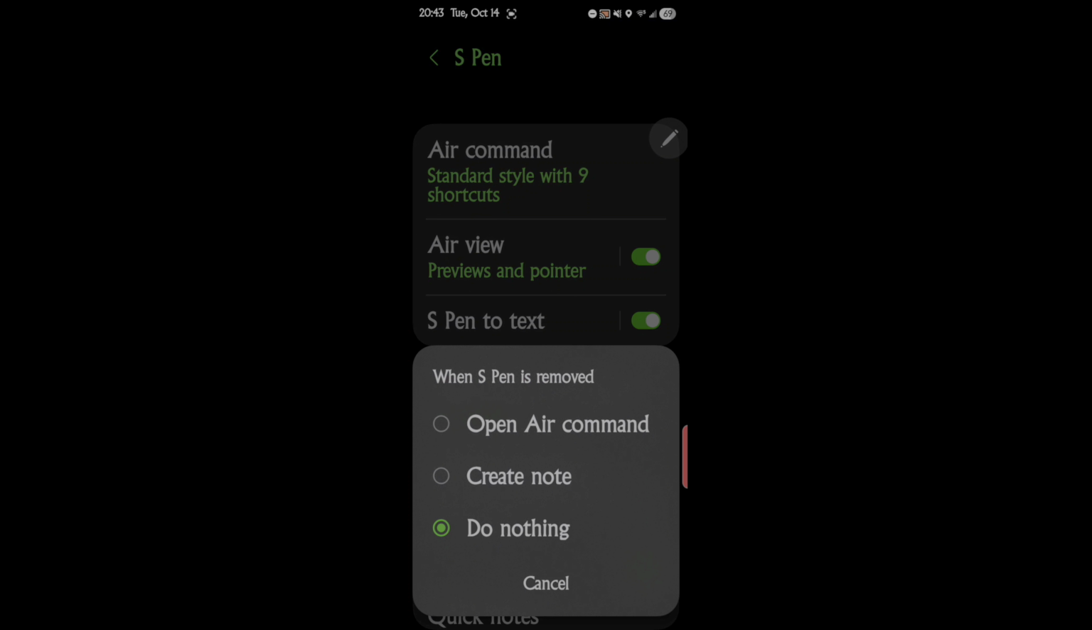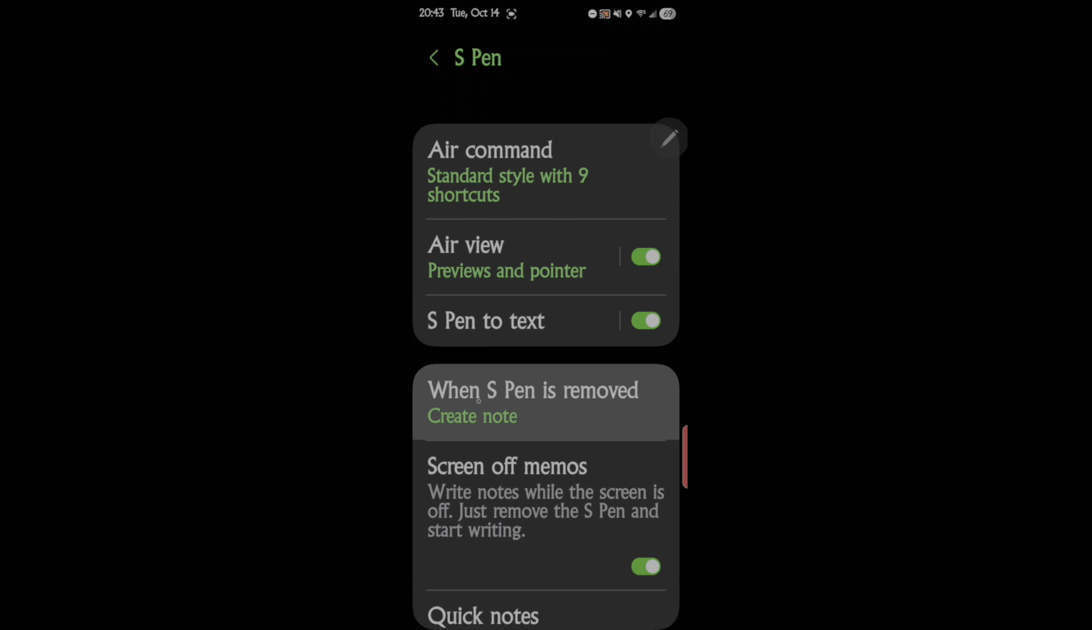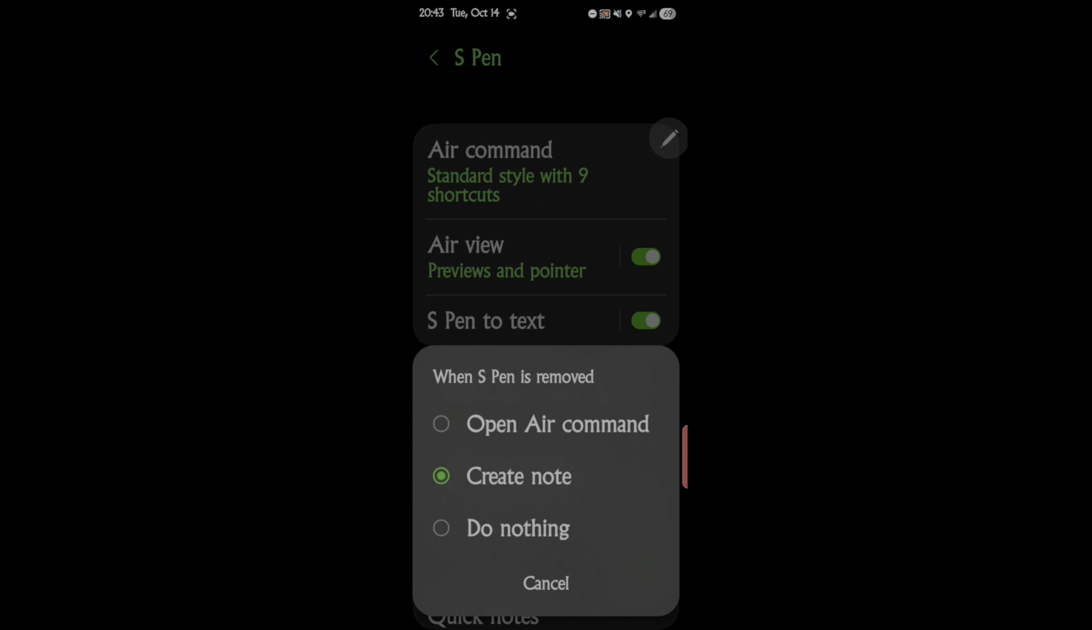When the S Pen is removed, I like to create a note. I don't know why that was off there. So if I'm going to pull my pen out, obviously I'm going to do something with it and write it. I'm not just going to pick my teeth with it. So why not, instead of doing nothing, open air command. I don't always open air command, but I do always want to write a note. So I'm going to select that one.